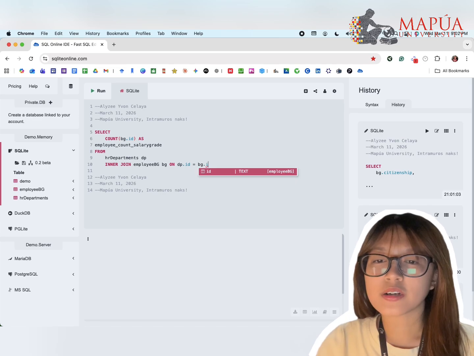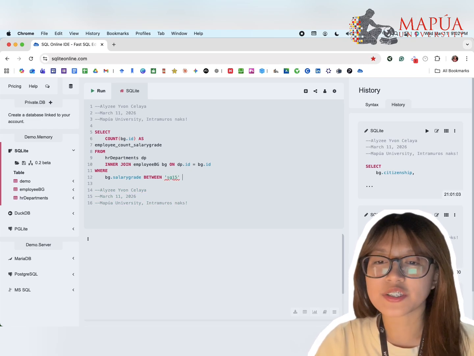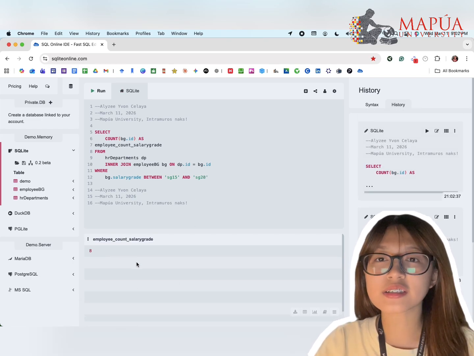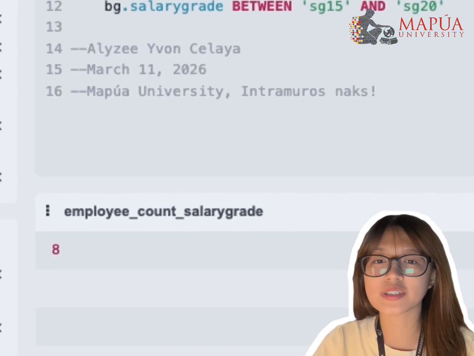Then, to filter out the specific pay ranges, I use the where clause with the between operator. I specified SG15 and SG20, covering all the employees falling within that exact salary grade range. Here is the output for the code showing the final count of employees within the specific salary bracket.